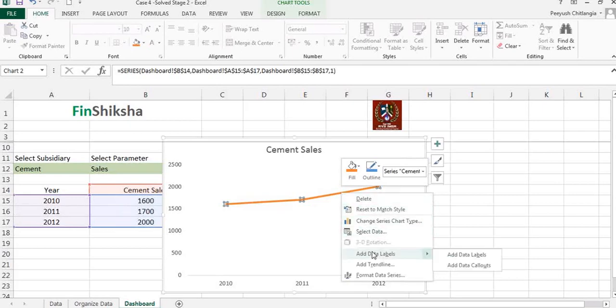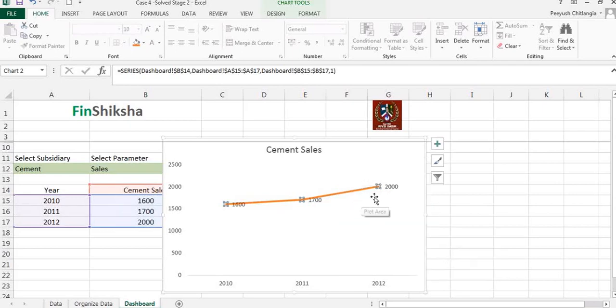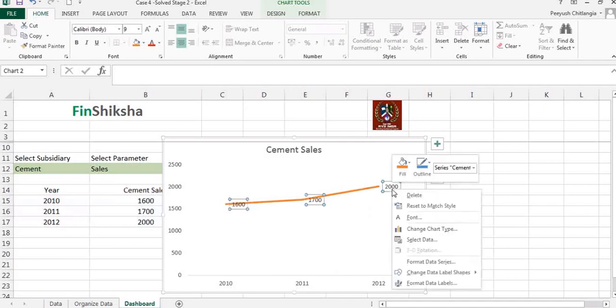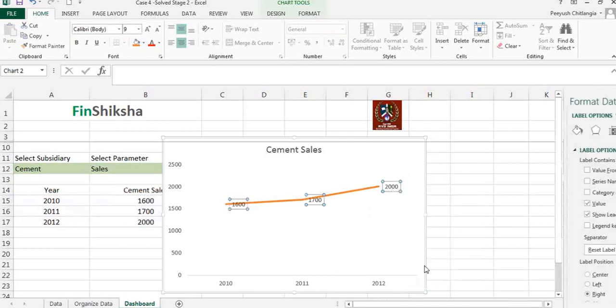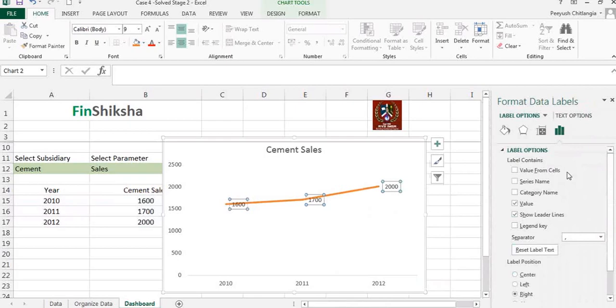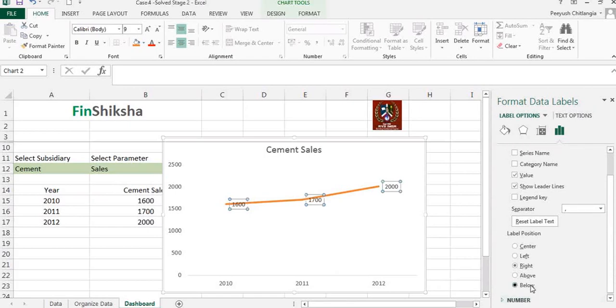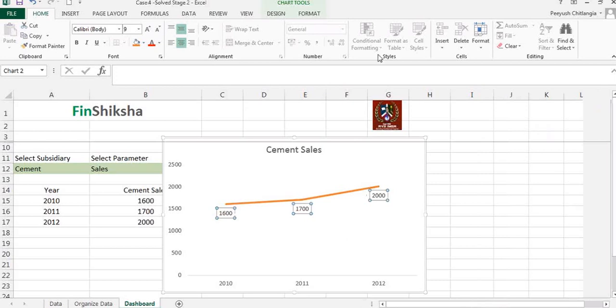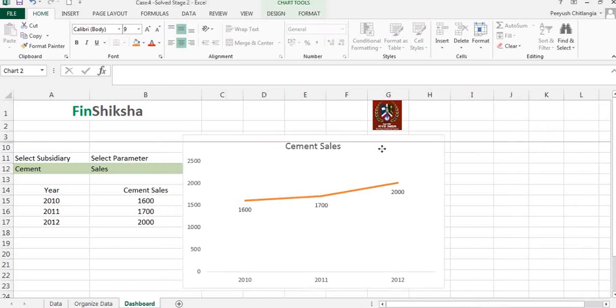To appear here as data, we can add data labels and say what is the value. We can select this and format data labels and say they need to be either right or left, or where do they come. So we can select below as data labels. So data labels are available. You can close this, and that gives us the chart that we needed.